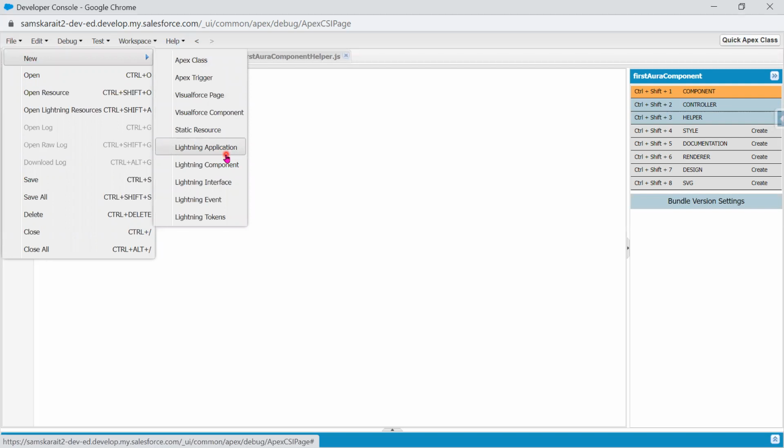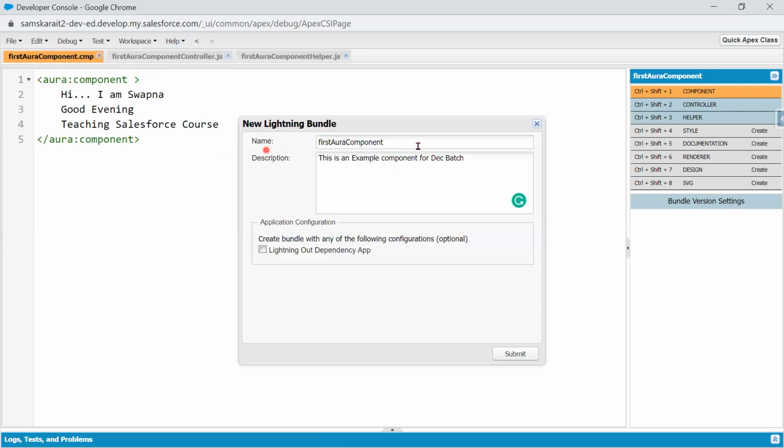For creating the new Lightning application: File, New, click on Lightning Application. By default, it will give you the previous one, but remove this. If you want to create the same for the application, create first Aura component app. This is an example application.